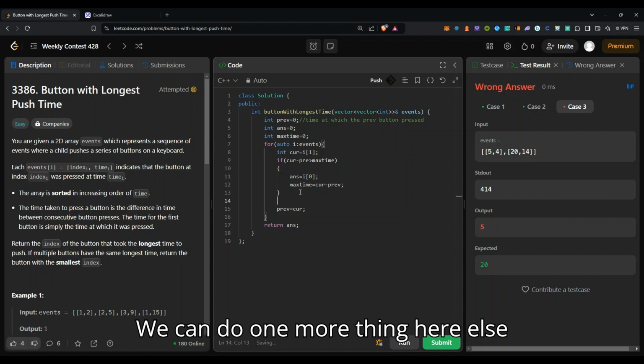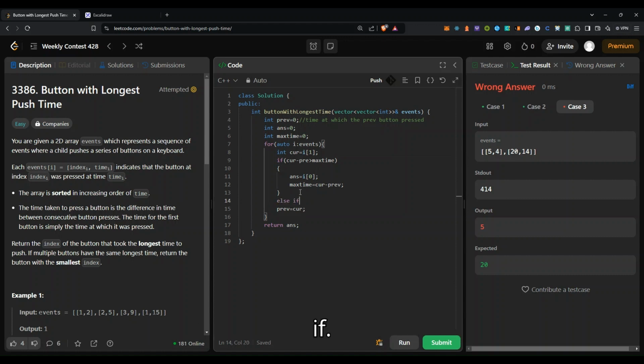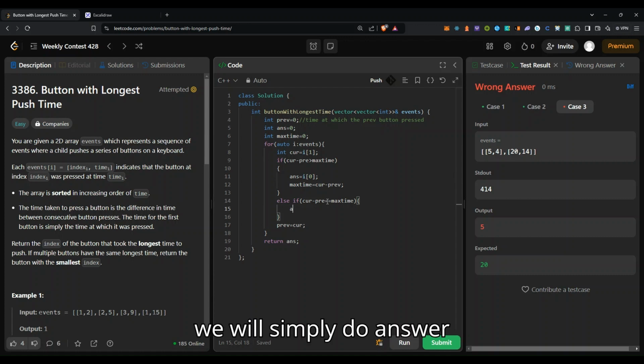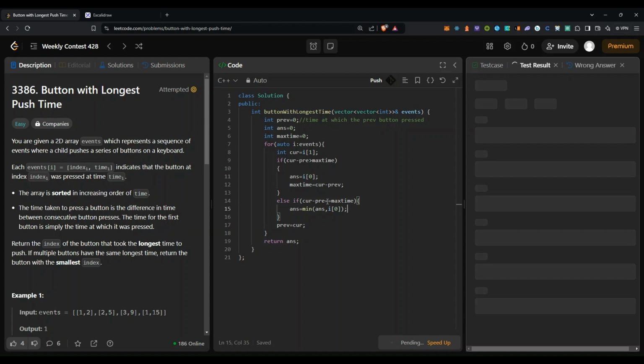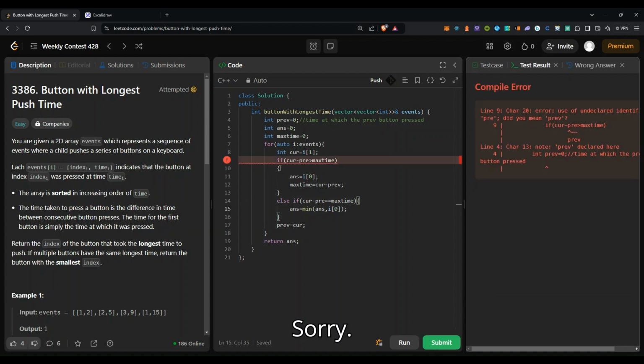We can do one more thing here. Else if this equals to this, then we will simply do answer equals to min of answer, comma, i of 0. Now let's check.